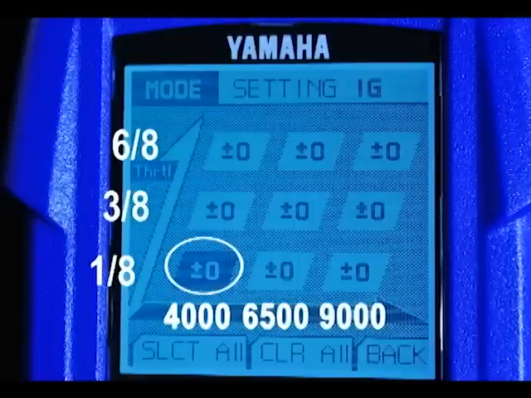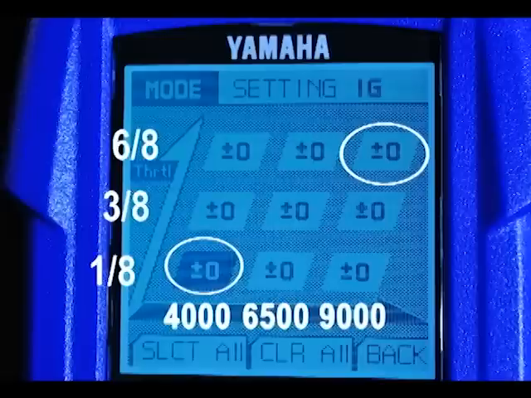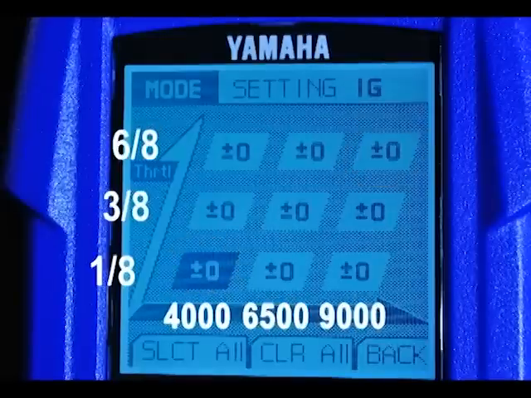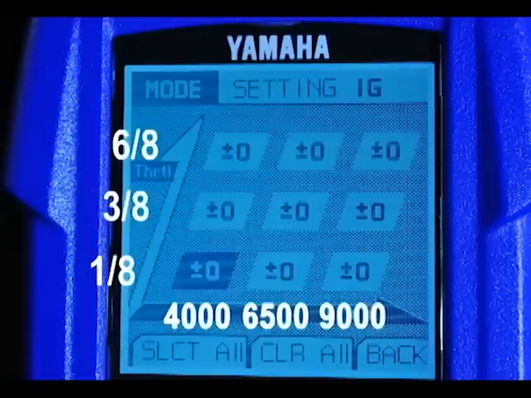So as you look at the screen, the bottom left corner is low throttle opening and engine speed, and the upper right corner represents open throttle and high engine speed. Now these edit points are not totally separate standalone points in the engine mapping. They're all connected to each other.